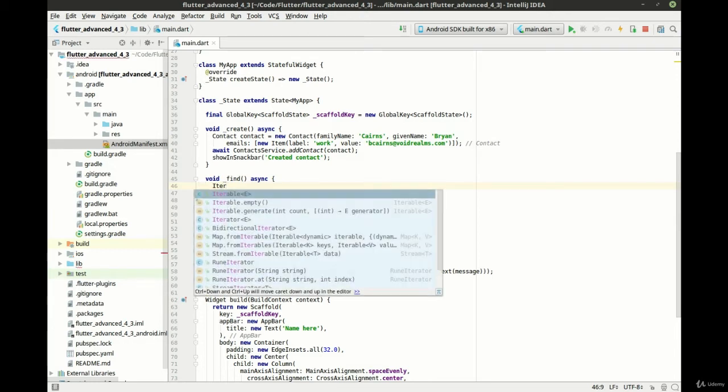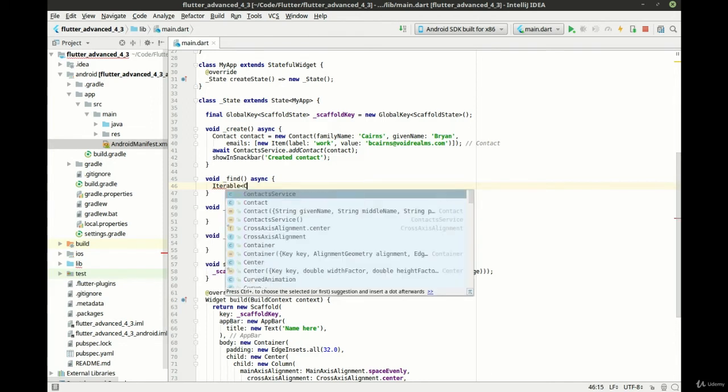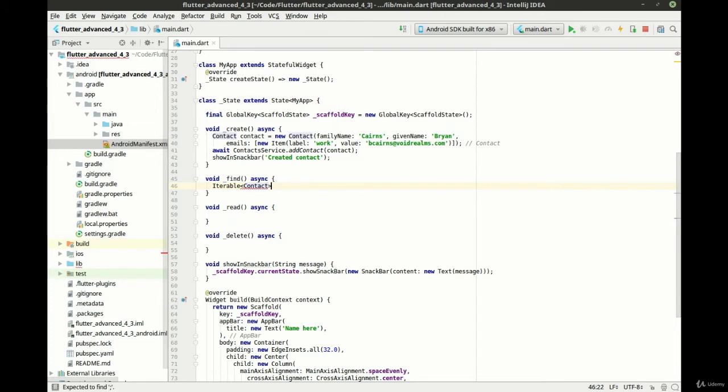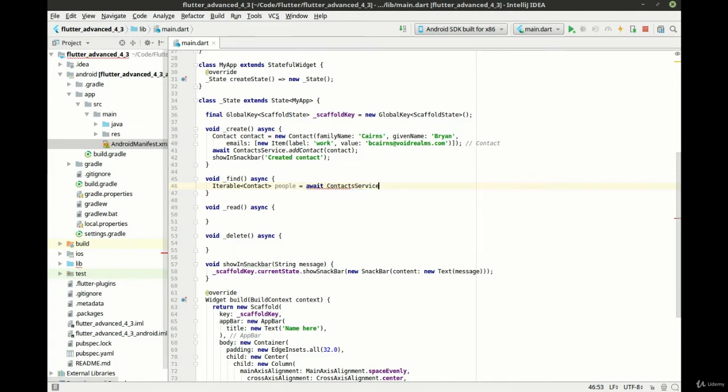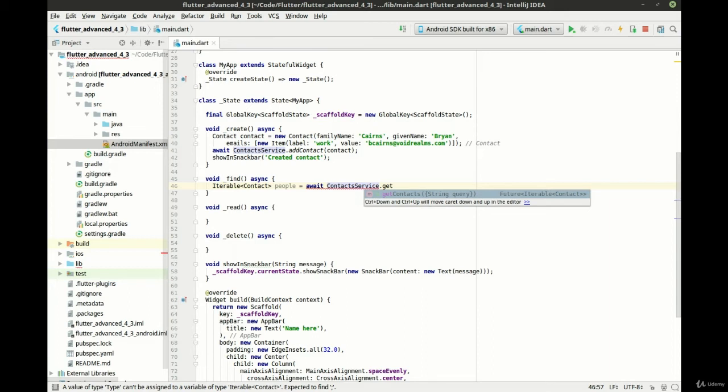We want an iterable contact. And we are going to await the contact service, and we want to get contacts. And notice how it has a string query in there.